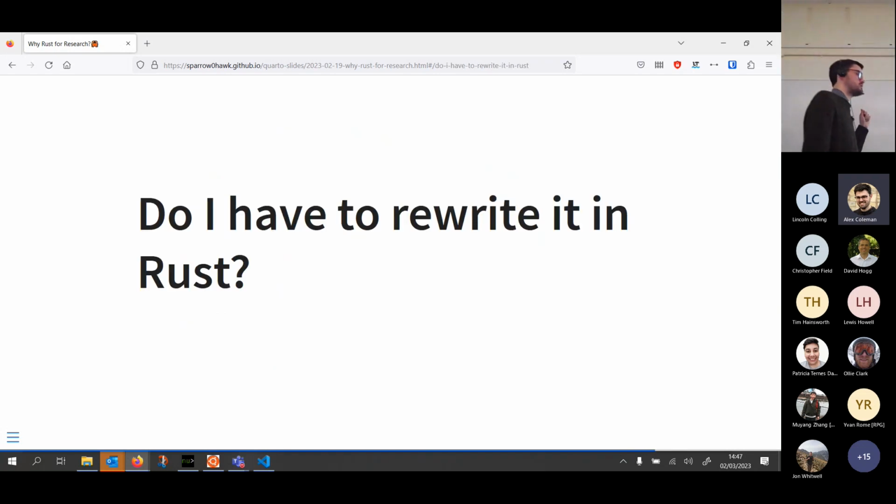Do you have to rewrite it in Rust then? Here's my answer. Crucially, what I want you to take away from today is: no, not really. You don't have to rewrite it in Rust. You should think about it, but I definitely don't think you should rewrite everything in Rust. That's not what I'm trying to say.